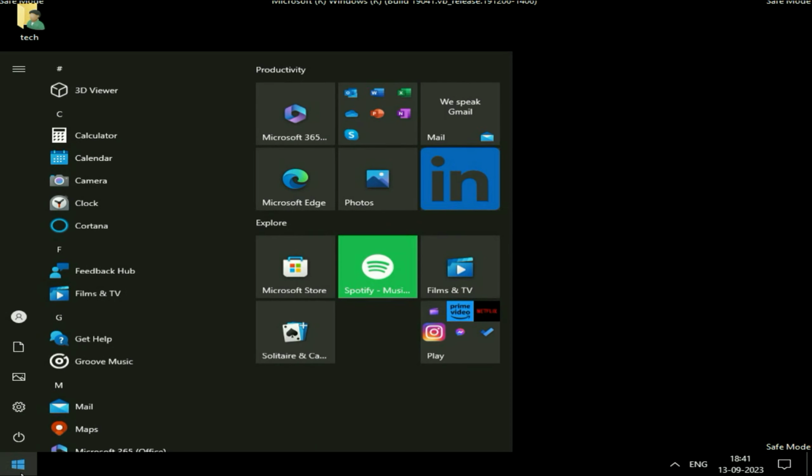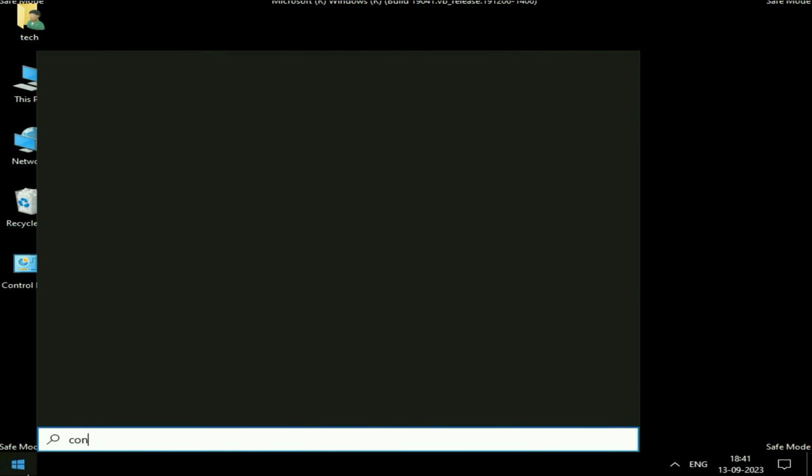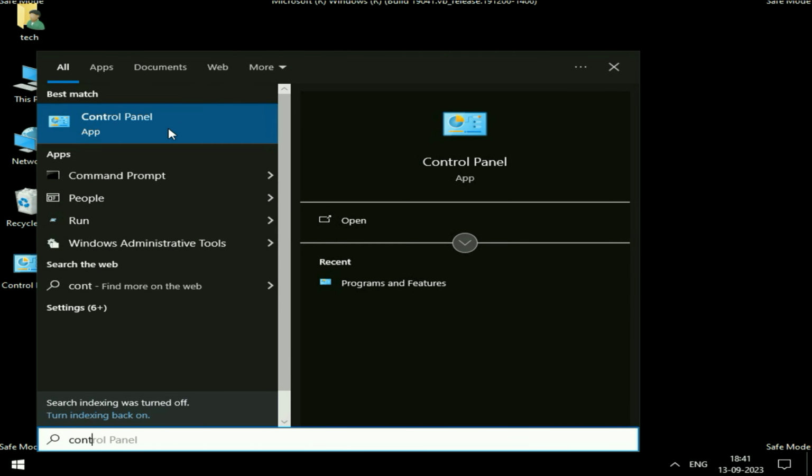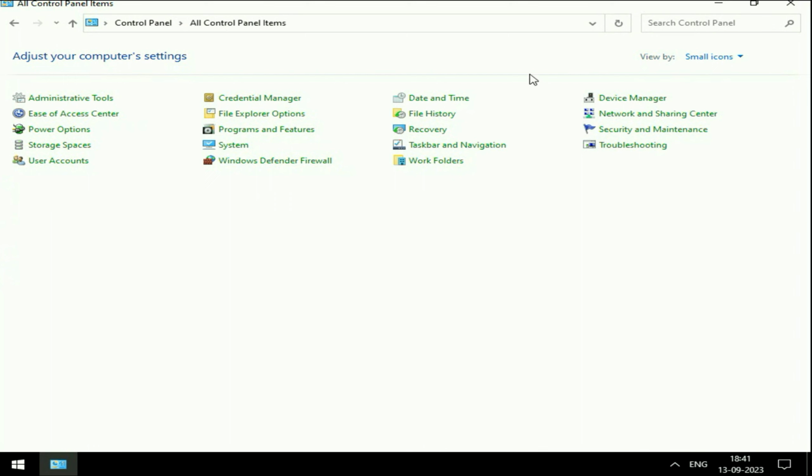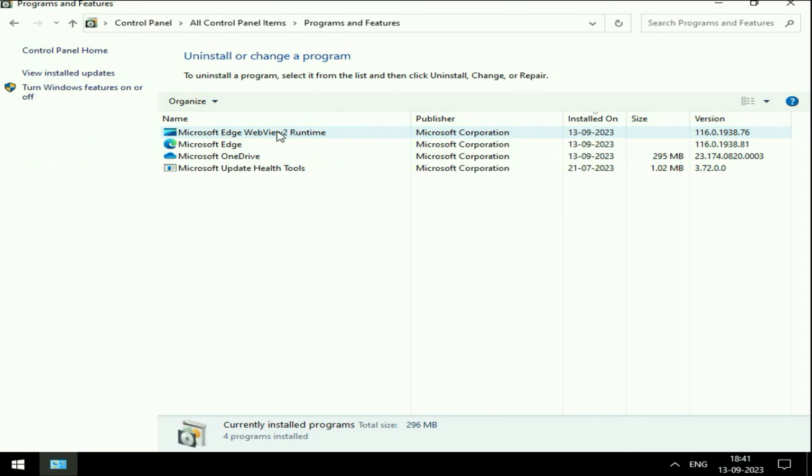Click on this Windows icon and type Control Panel. Then click on this Control Panel option. Now in the view by, change it to small icons. Now click on this option, Programs and Features.